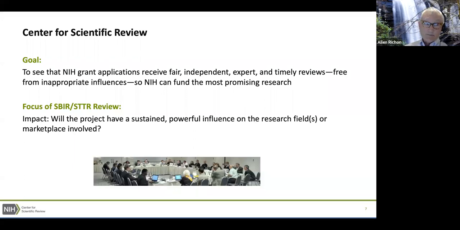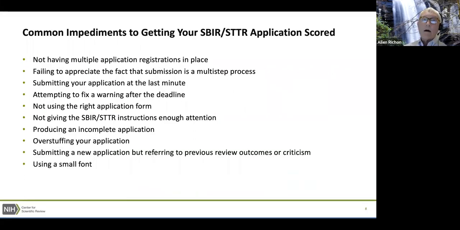Okay, when you put your applications together, one of the things that we look at up front is, are there issues that can cause problems? And there are several that can arise. One, there are multiple registrations that you have to fill out in order to get your company into the system and able to submit.